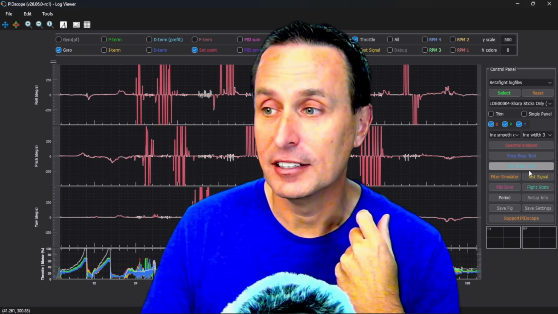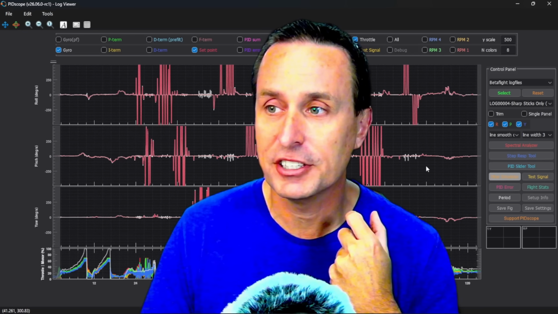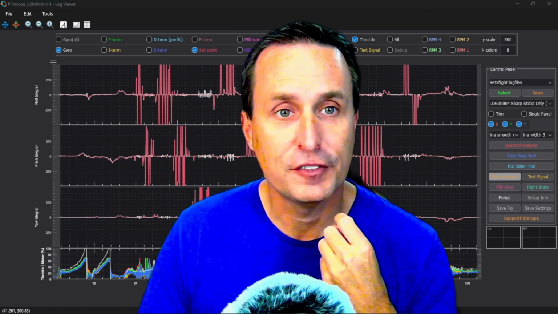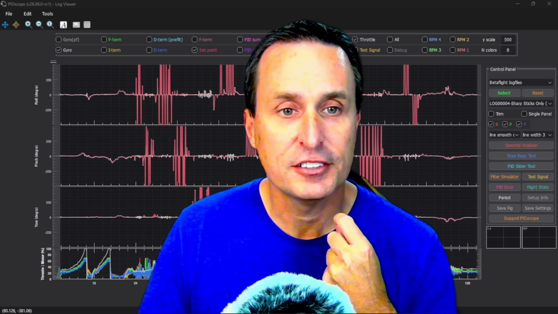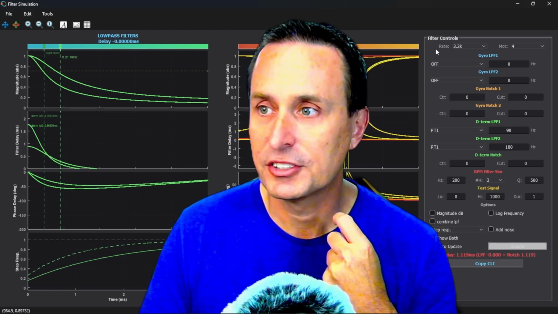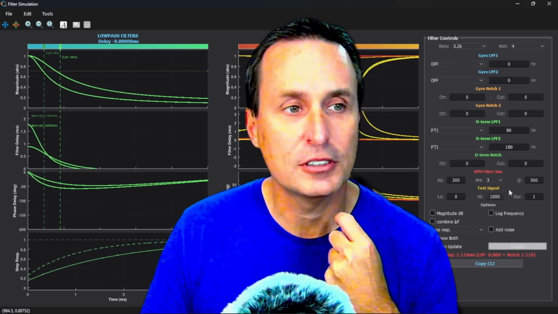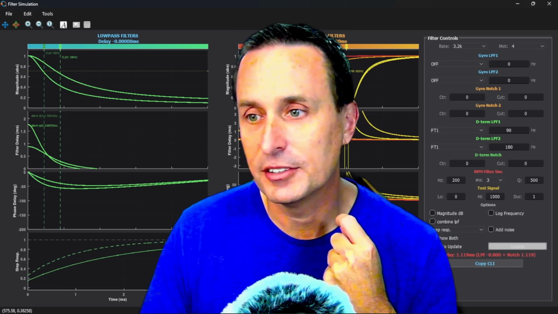It has the slider tool. It does have the filter simulation. And on some of the stuff, I would say the user interface is even a little nicer. So if I look at this, this panel is a little bit nicer displayed in PID Scope than it is in PID Toolbox.